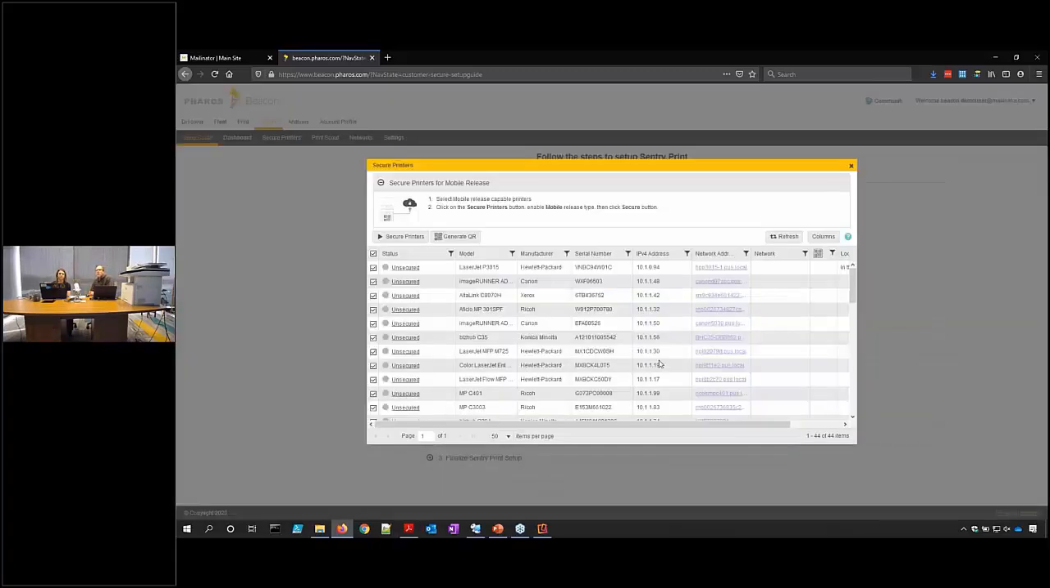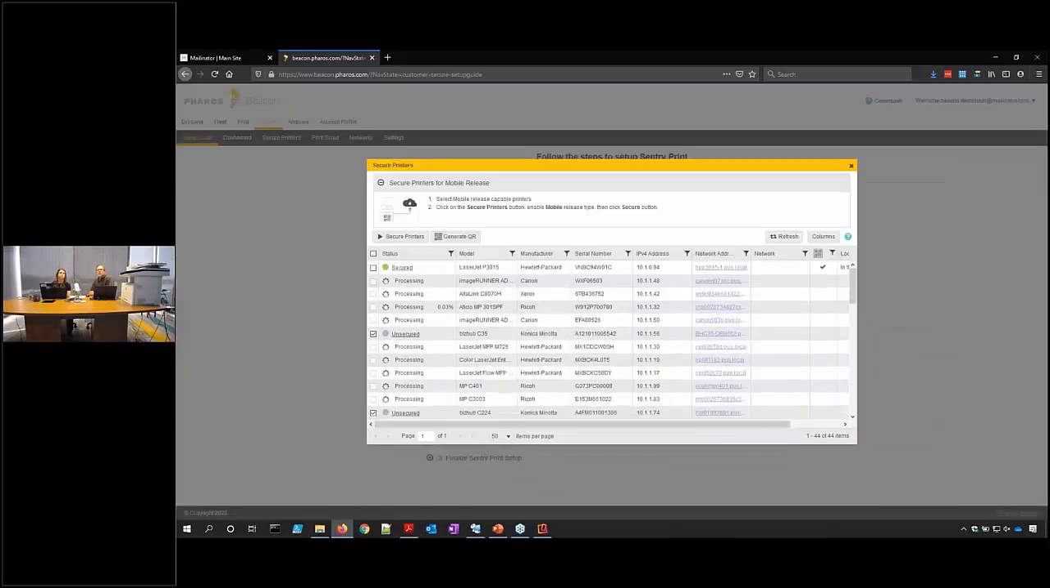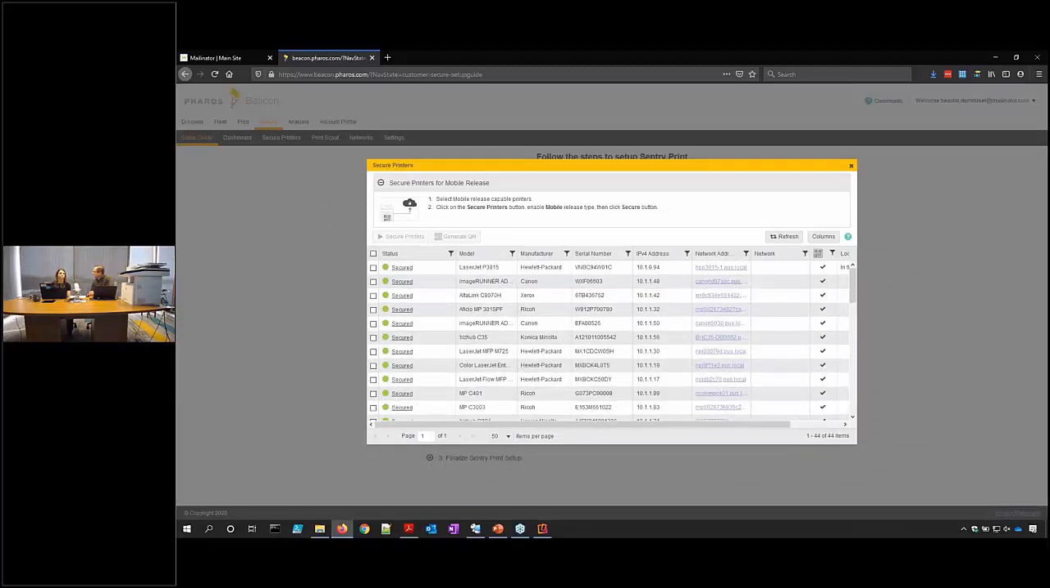And once I click the Secure button, it'll take a couple seconds here, but we'll watch all the devices get secured. And it really is that fast because we're not actually securing the printer. What we're doing is enabling the printer to be secured for a QR code.